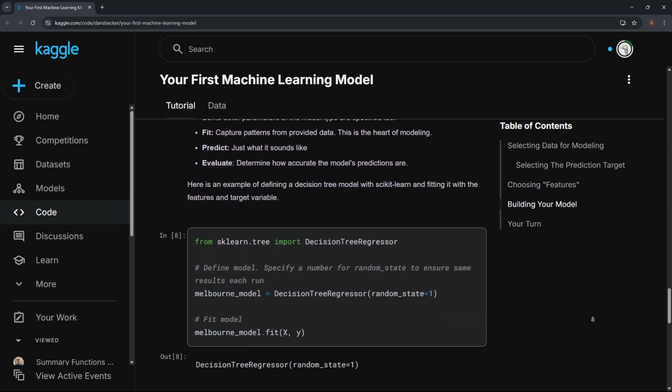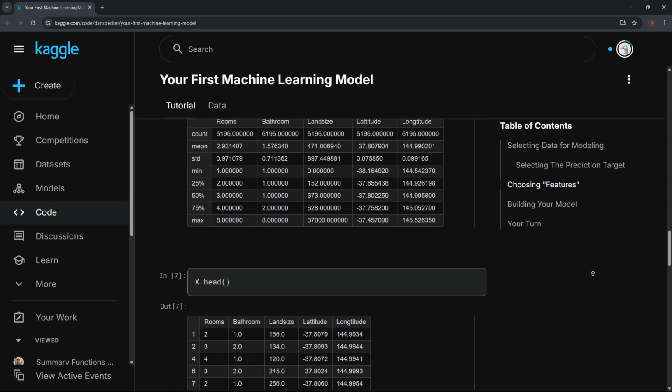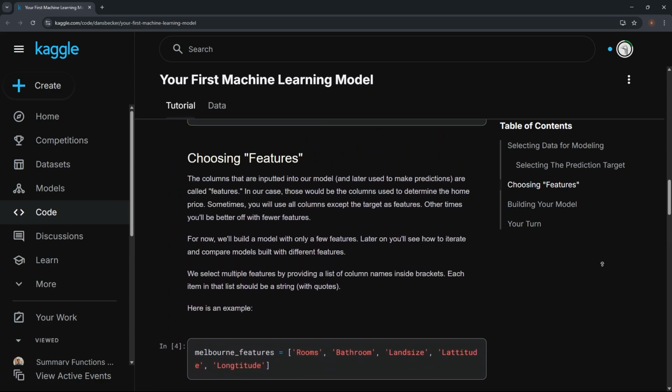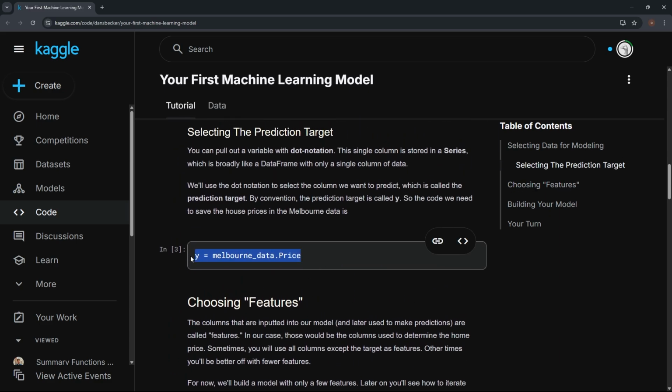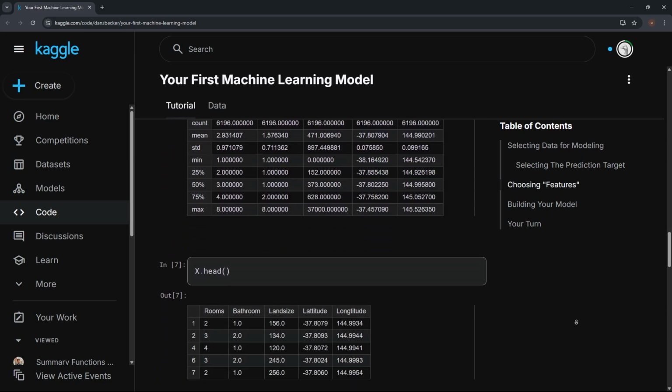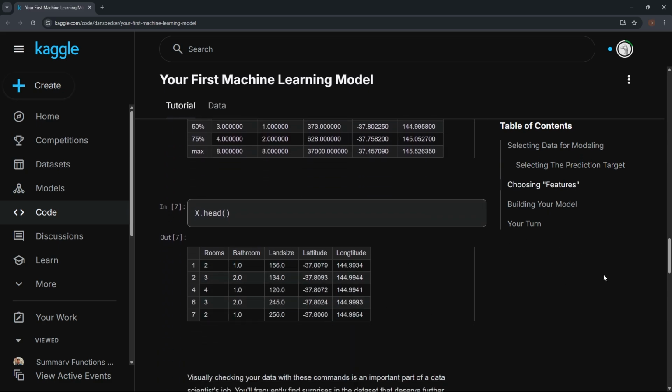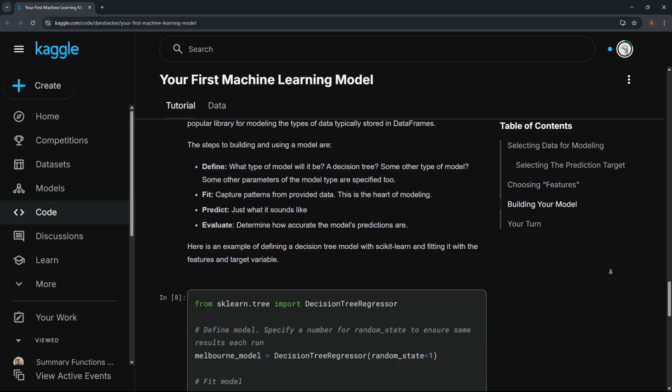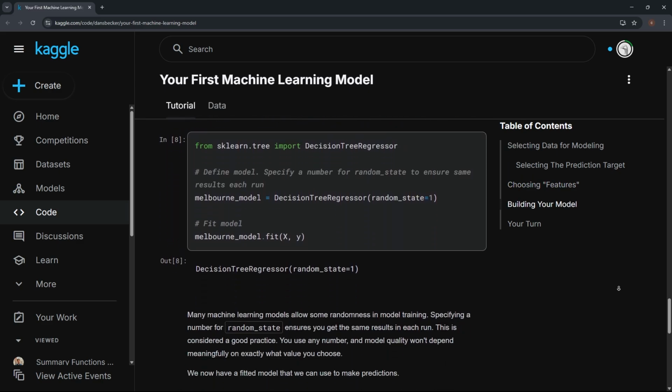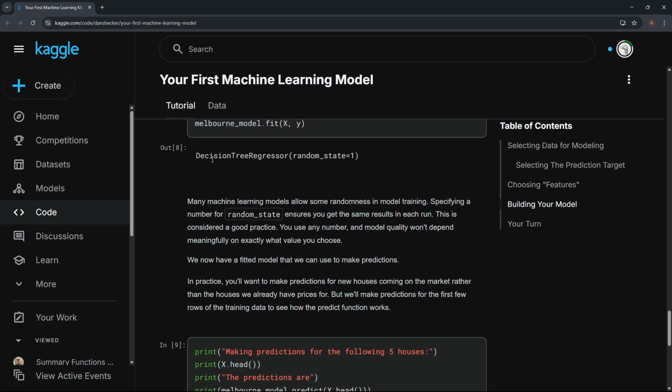And then we've got the little y, which is this series with all the prices in it. With the 7 prices at least. Yeah, so there's that. And then the output's going to be DecisionTreeRegressor random state 1. I don't know what that means.